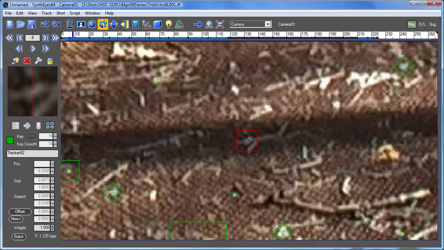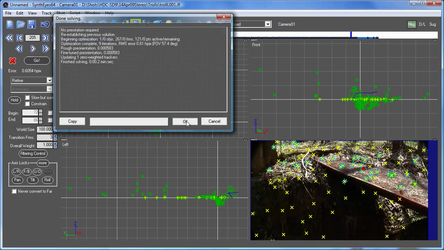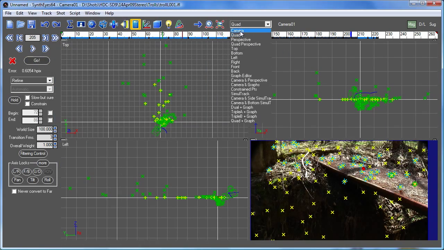an adjusted version of this track that goes through the entire shot pretty much, and we could go and refine our solve to update the calculated 3D location of the tracker.